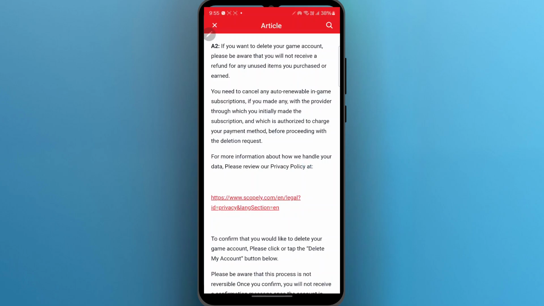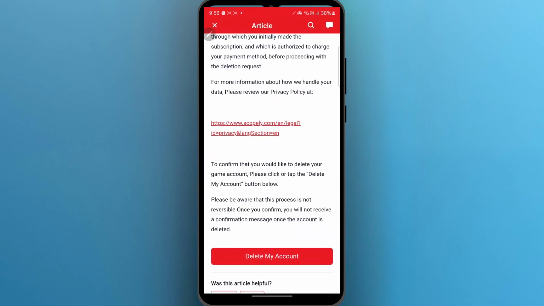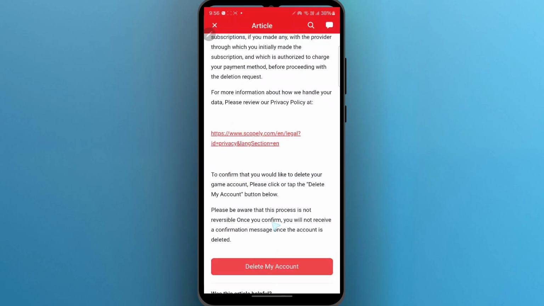So, if you want to delete your game account, please be aware that you will not receive a refund for any unused items you purchased or earned. You need to cancel any auto-renewable in-game subscription if you made any with the provider through which you initially made the subscription and which is authorized to charge your payment method before proceeding the deletion request. Now, after reading this, scroll down and simply click on this delete my account button.